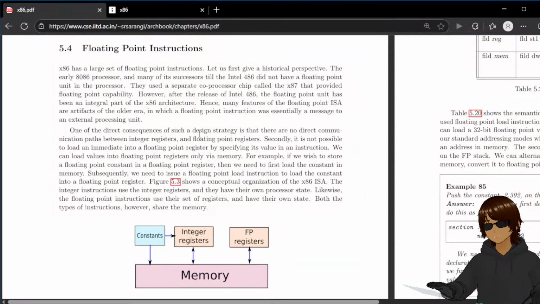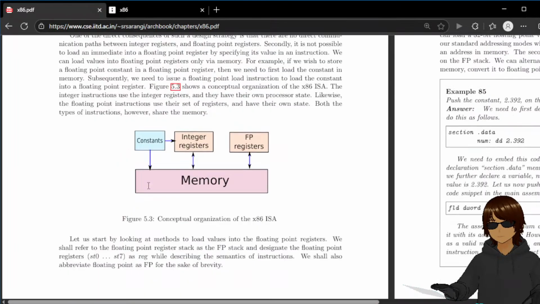One of the direct consequences of such a design strategy is that there is no direct communication path between integer registers and floating point registers. Secondly, it is not possible to load an immediate into a floating point register by specifying its value in an instruction. I can load values into floating point registers only via memory. For example, if we wish to store a floating point constant in a floating point register, then we need to first load the constant in memory. Subsequently, we need to issue a floating point load instruction to load the constant into a floating point register.